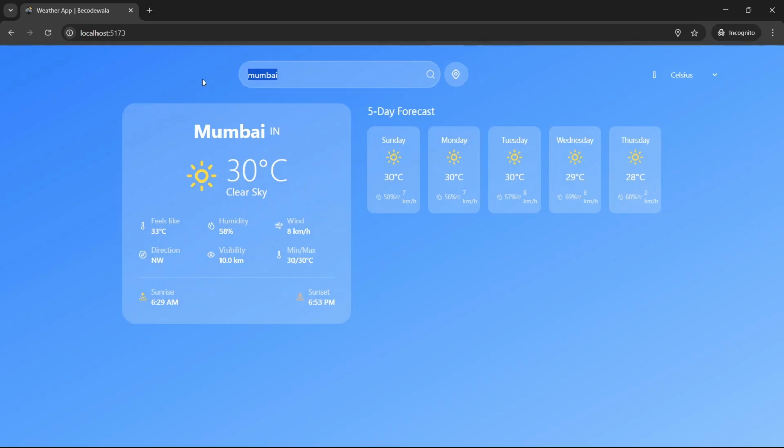Let's search for another city, like London. So let's search. So you can see that 11 degrees Celsius, and the sun has risen, and you can see the upcoming 5 days data. So these are the features: the search functionality, geolocation, the 5 days forecast, and the unit conversion.